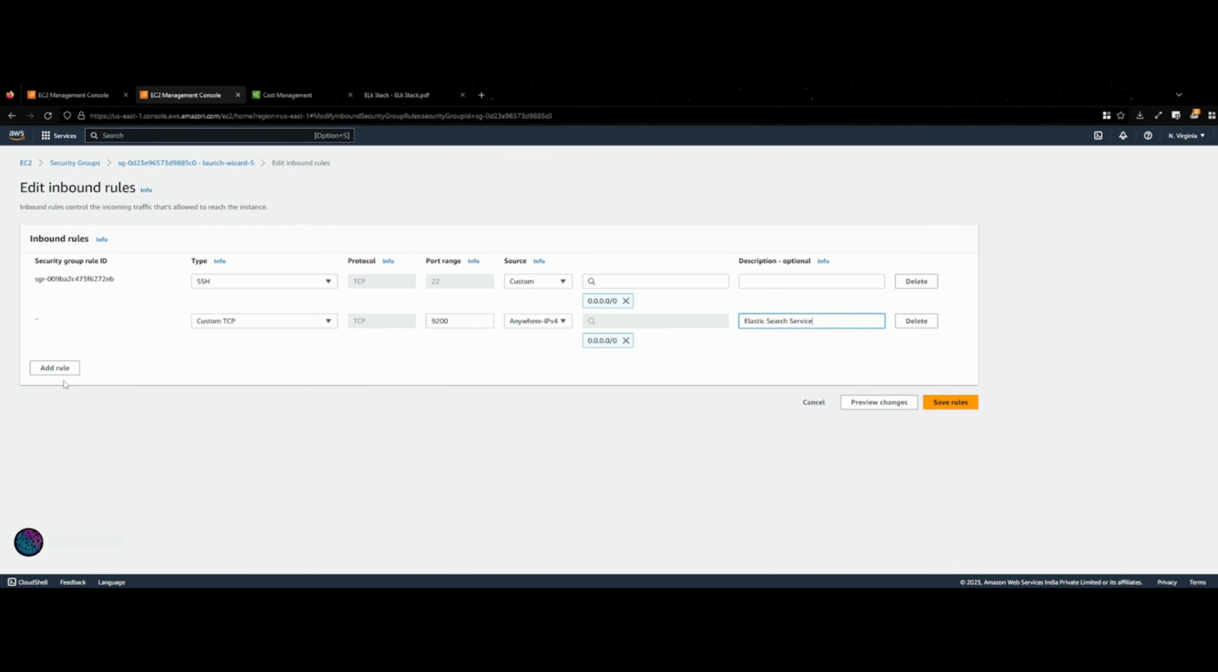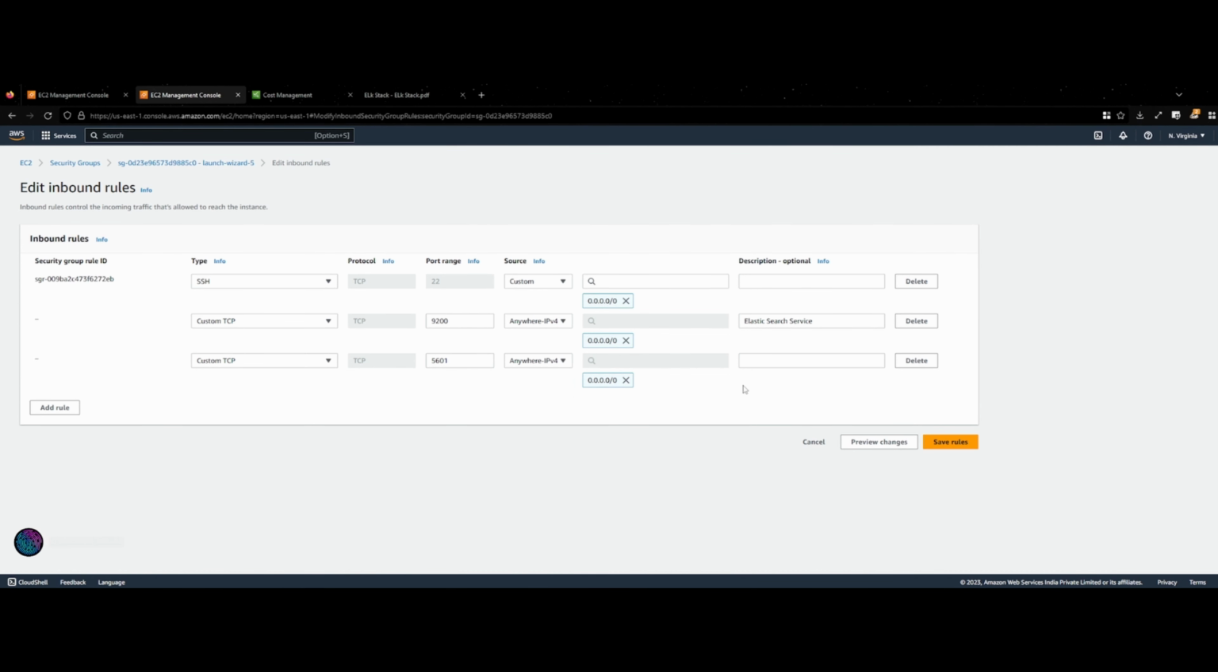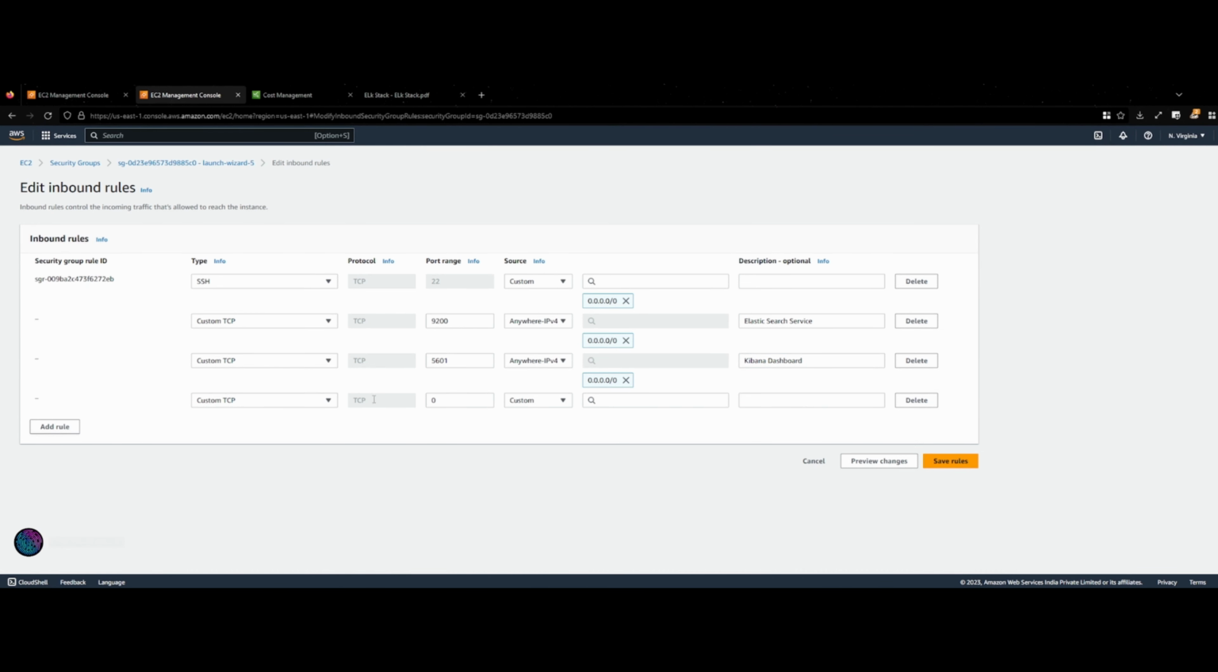One more rule I'm adding. The next one is for Kibana, 5601, custom, with anywhere IP, and this is the Kibana service. This is for the dashboard. Otherwise, you will not be able to load the Kibana dashboard.